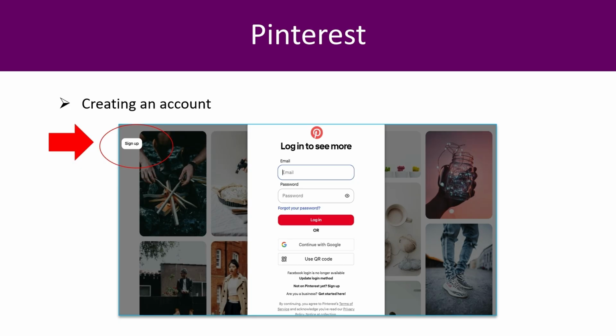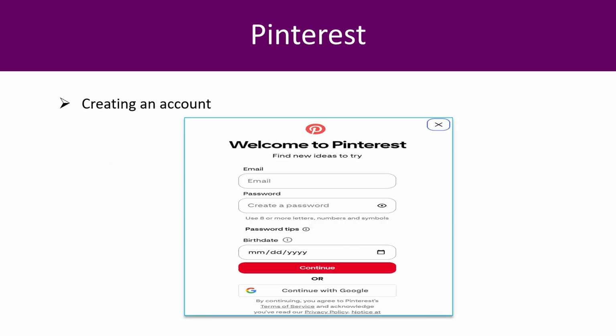Okay, so how do we get started using Pinterest? Well, when you initially go to a login, a sign up button will appear on the far left, and that's where you want to click or tap on that button. Then you want to put in your email address, create a password, and the password has to be 8 characters long, and it does require that you use numbers and symbols. And then you have to enter a birth date.